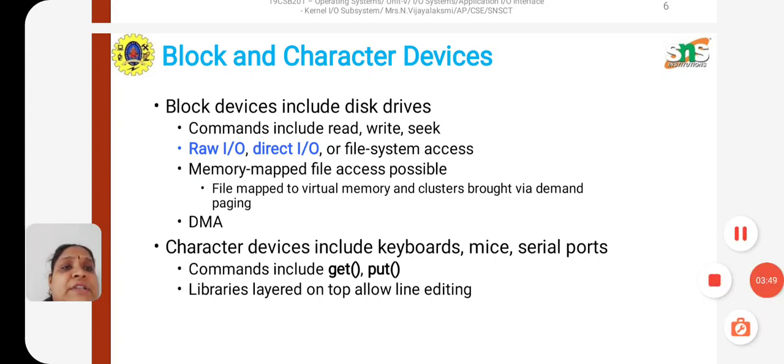Block and character devices are the first kind of input-output devices. A block device includes disk drives. The commands they generally use are read, write, seek, raw input-output, direct input-output, or file system access, etc. And character devices include keyboards, mice, and serial ports. The commands they include are get, put, etc.